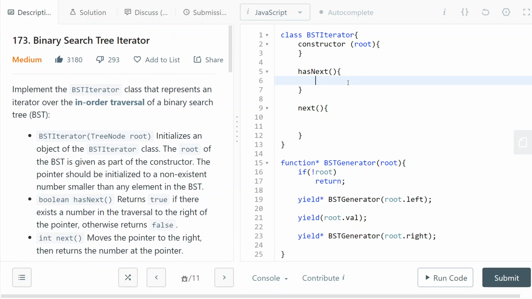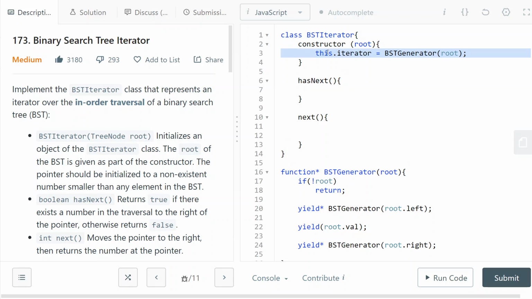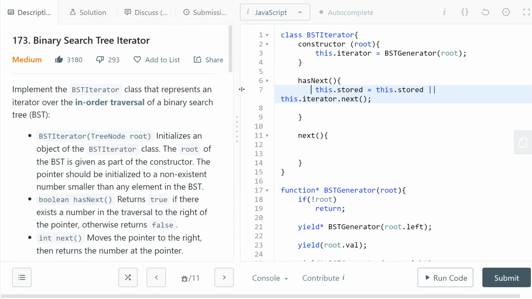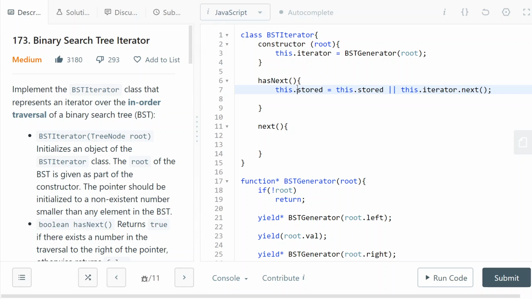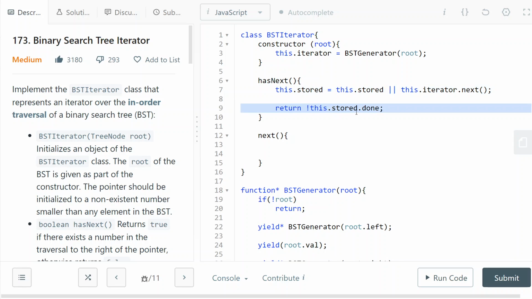So we need some driver code. At the beginning, we add an iterator to our class. This iterator is a new binary search tree generator on the root node. Then you need to do some trickery. JavaScript doesn't support a hasNext method on generators. So instead, you need to store the result of calling next on your iterator, and then check if that stored node tells you that it's done, finished. So you check the done property. Again, if you don't know how this works, check out the MDN documentation. But anyway, this is just trickery to make the problem work.